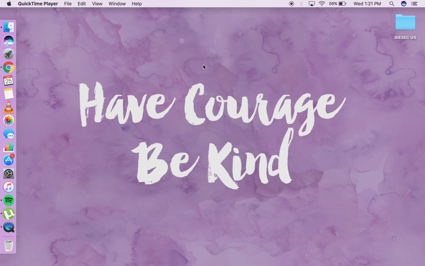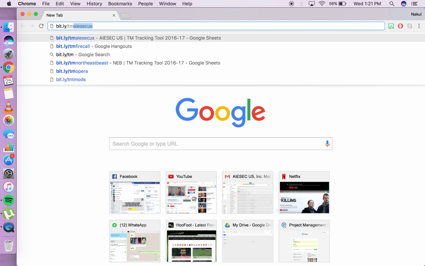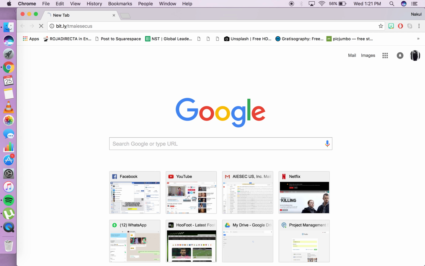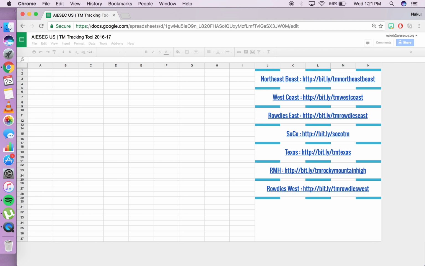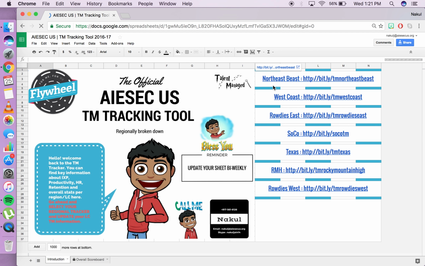All you have to do is go on this link, bit.ly/TMISECUS. This page should open up, and as you can see on the right side, there are a lot of regions here. So depending on where your LC is from, for example, say you're from New York City or Boston, you would need to go to Northeast Beast.